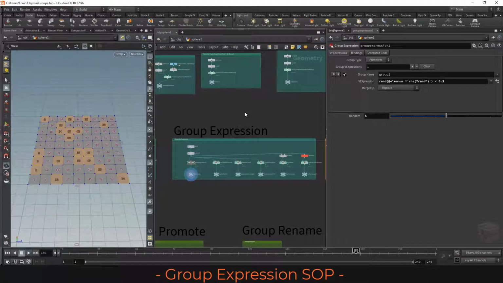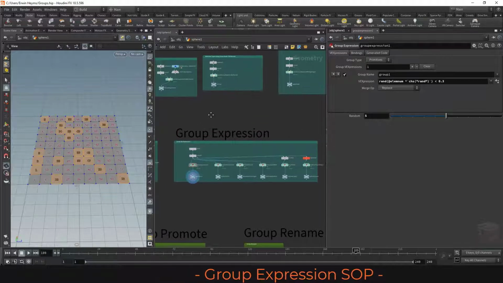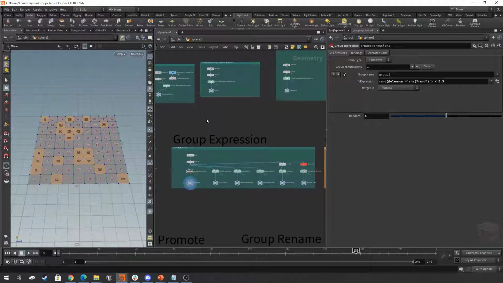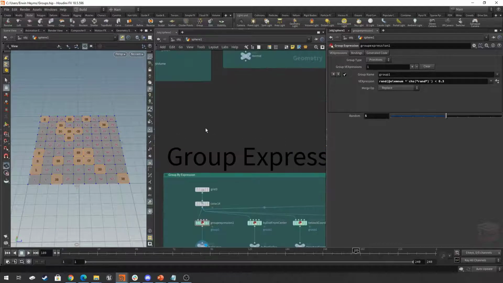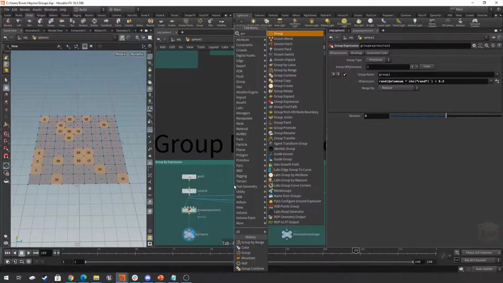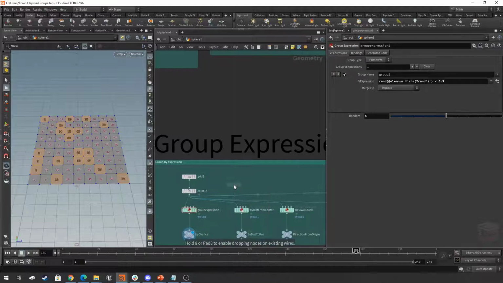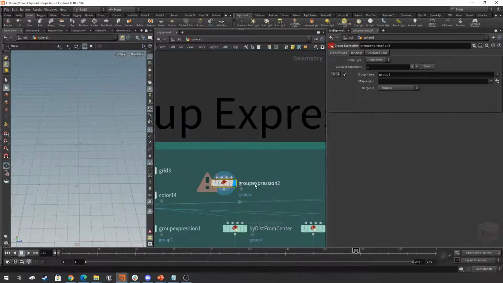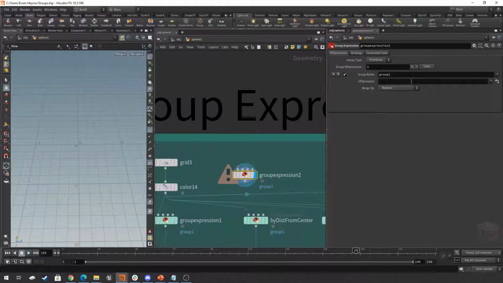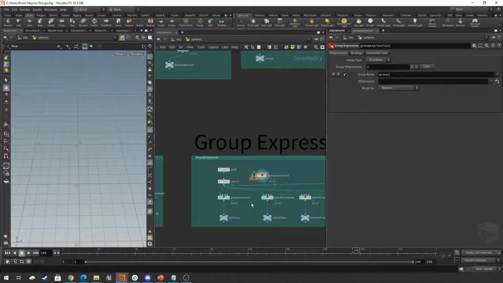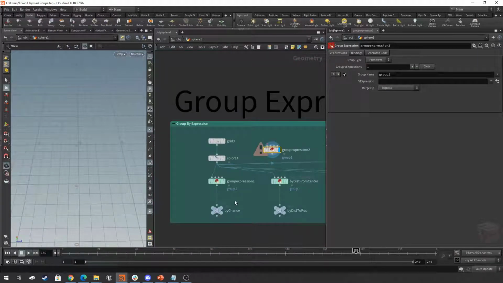Now the next type of node I want to show you is the group by expression node. And this node is actually really versatile because it uses VEX. Now we won't be diving into VEX too much right now, but if we create a group by expression node, this one, then we can actually feed it with a VEX expression to drive what we're currently selecting. And this is pretty powerful, because VEX itself is pretty powerful by nature.